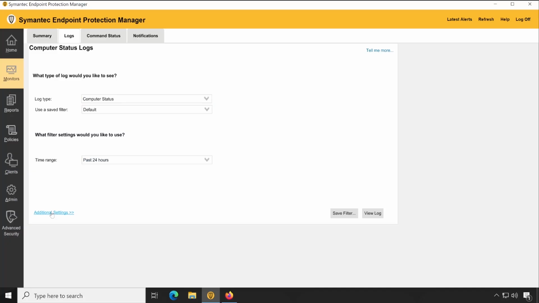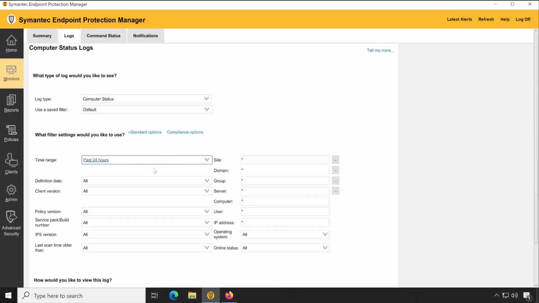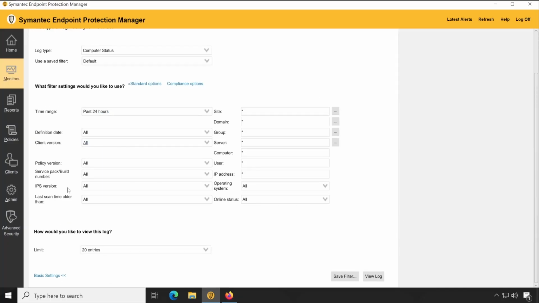If you want, you can go into the advanced, or I can say additional settings, where you will be able to specify one of the computers and other things, with which you can granularly filter and get more information. Once the things are done, you can click on view logs and it will show the data to you.